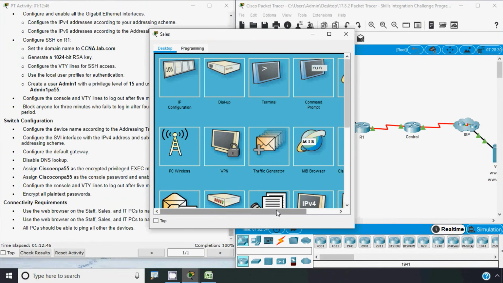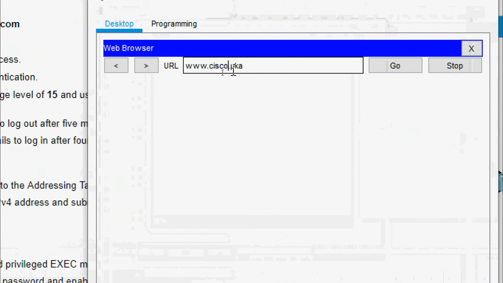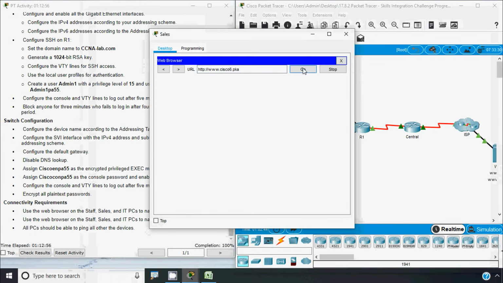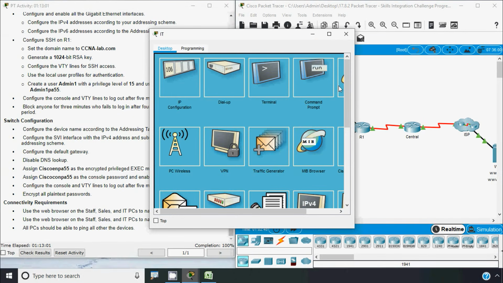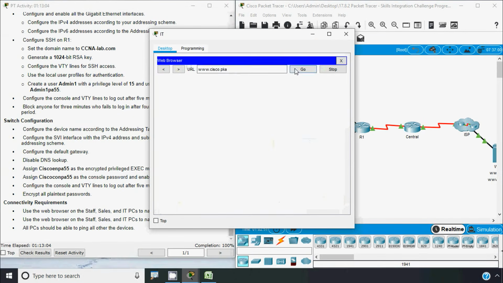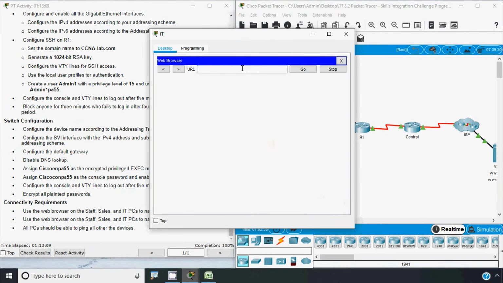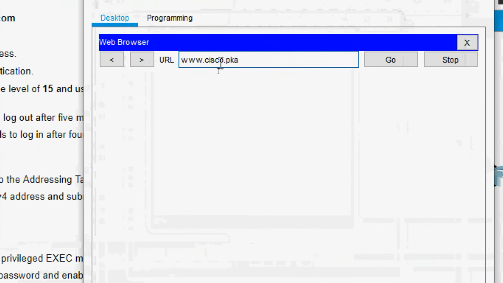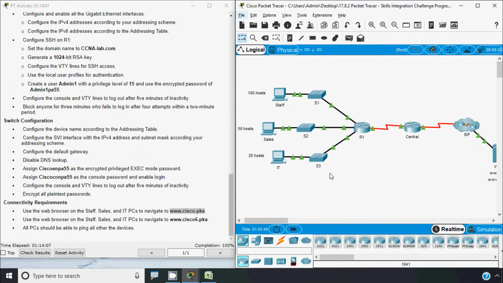Okay, it's working. Again, we will reopen this web browser here with cisco6.pka. Okay, and finally coming to IT web browser. Again, we will reopen for cisco6.pka. Yes, it's working. Now we will try to ping these PCs to each other.